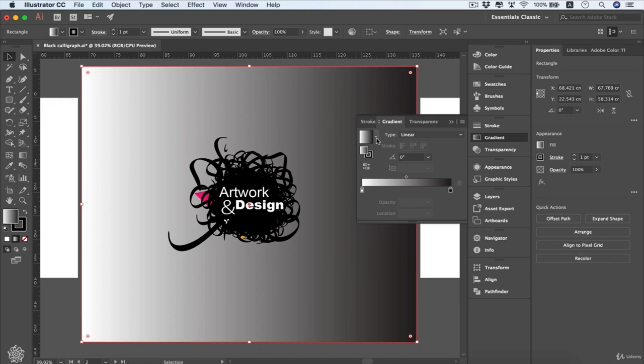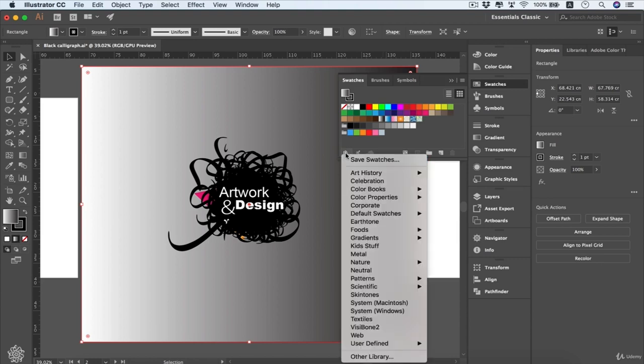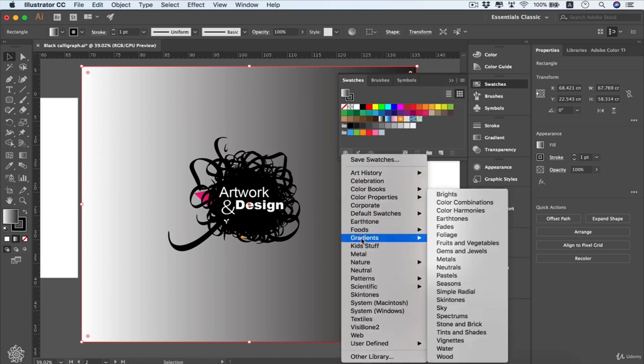And also we've got some other gradients in here, as you can see: sky, orchid, summer, golden ring, or even from our swatches panel, if you remember, we're going to be seeing them in here as well. And also in our swatches we can be accessing gradient presets. If we click on that button, we're going to be finding gradients. We're going to be seeing brights, color harmonies, earth tone, fades, and all these gradients.